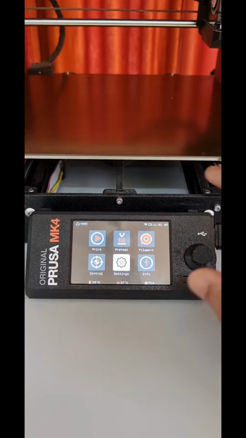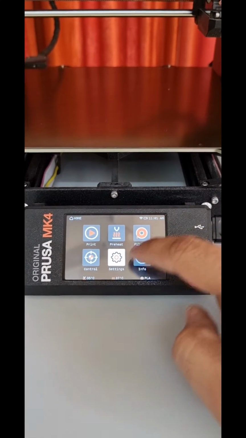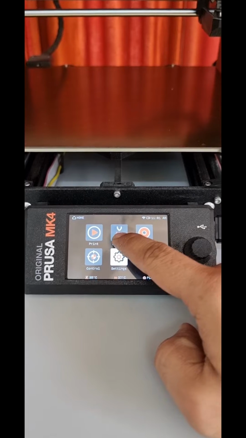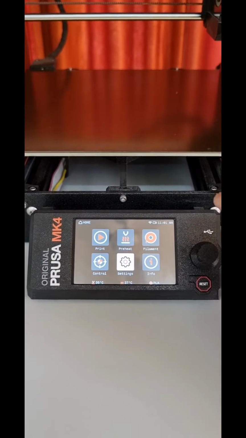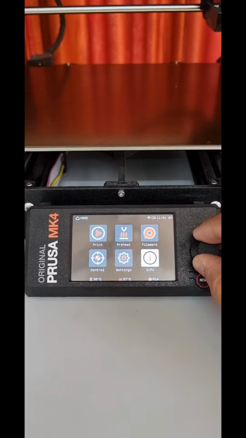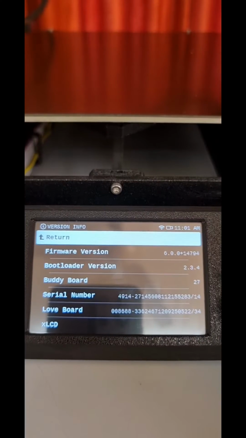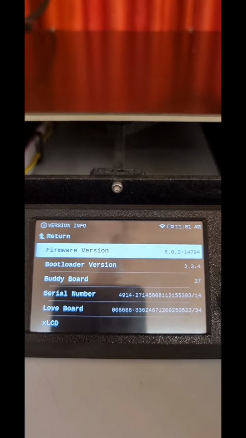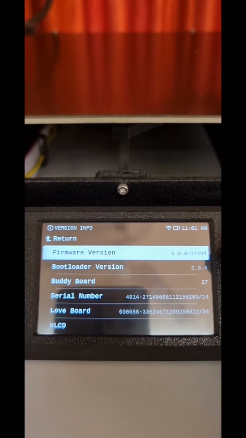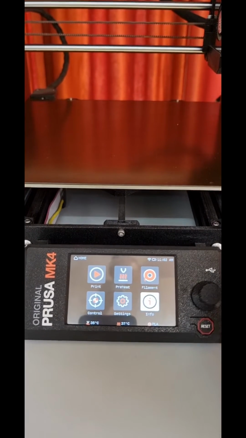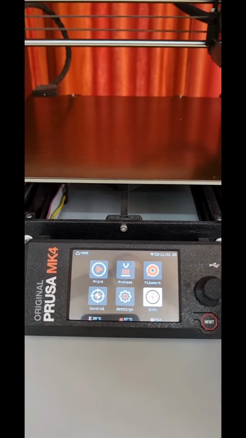Original Prusa MK4 LCD is now touch enabled. You can use the touch functionality of this LCD screen. To use that touch functionality, first you have to install the latest firmware version which is released by Prusa 3D. The firmware version has to be 6.0.0. Otherwise, the touch functionality of this LCD screen will not work.